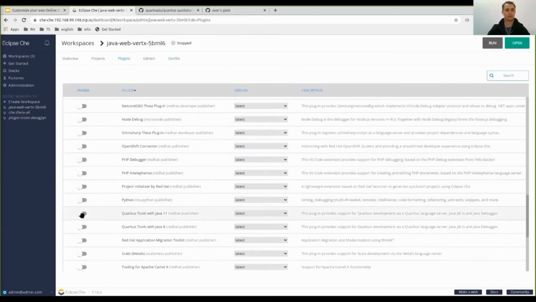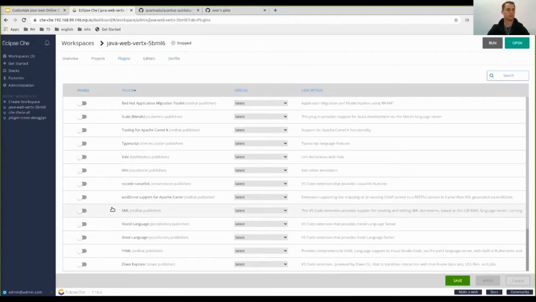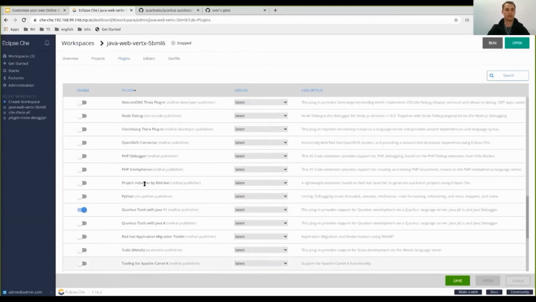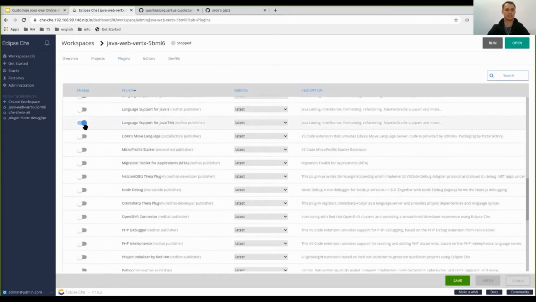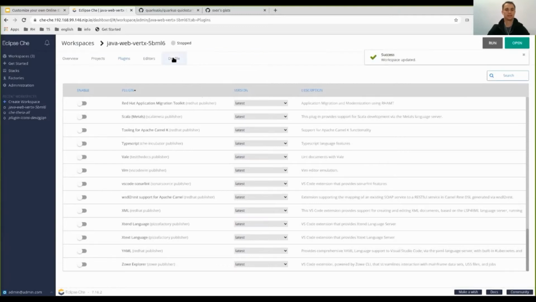These plugins wrap VS Code extensions. It is the VS Code Java extension, VS Code Java debugger, VS Code Quarkus extension, and also VS Code Java test runner. And I will deactivate language support for Java because it is already included in the Quarkus plugin. Let's save these changes and go back to the file editor to check if our plugin was added.